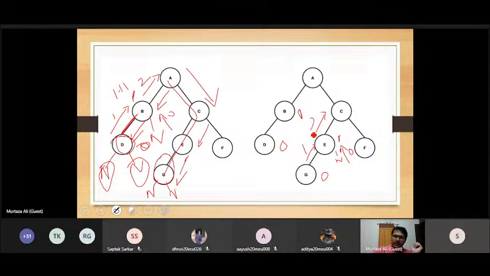Then it's again max of 2, that is 1 plus 1, and here the height of this is 0. So it will return 0 plus 1, that is 1 here. Then max of 2 and 1 would be 2, and 2 plus 1 would be returned here. So 3 will be returned here. So at this A node, the left is giving us 2 and the right is giving us 3. So the height is the maximum of these two, that is 3.